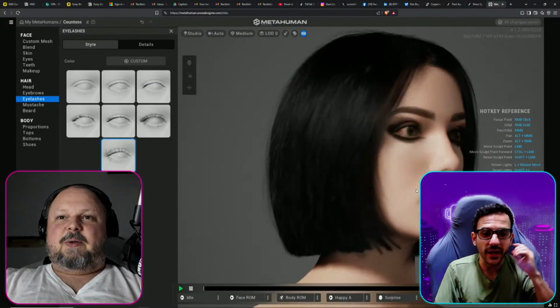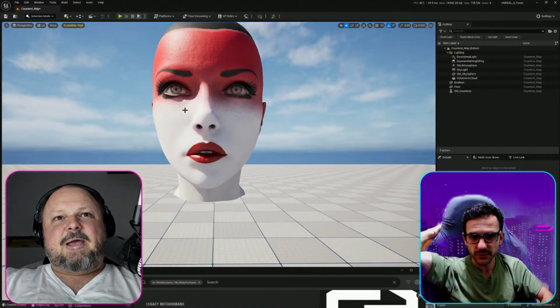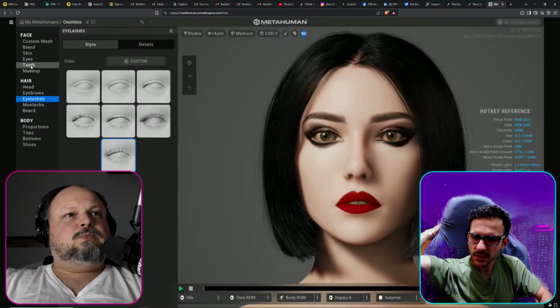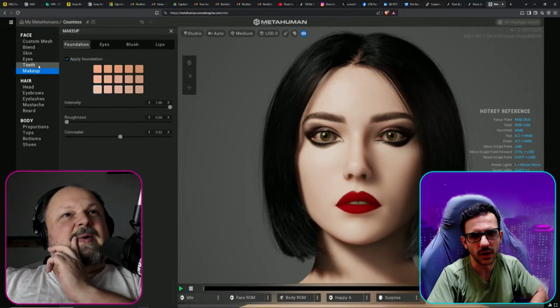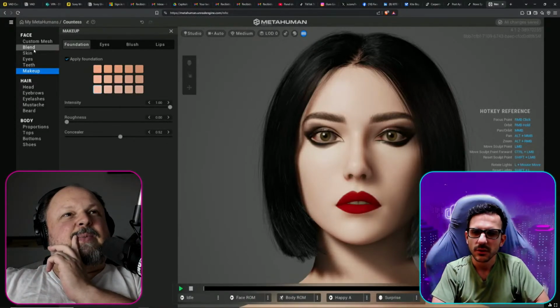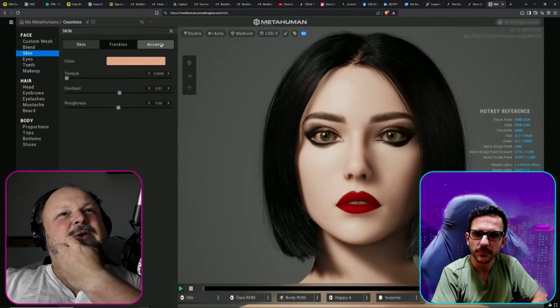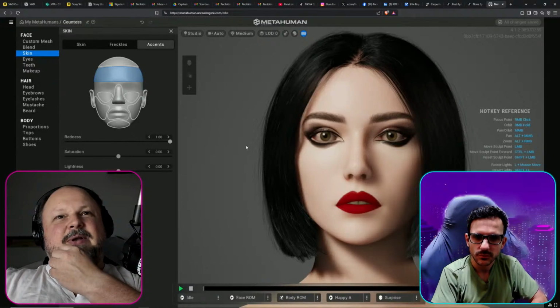So I don't think we're gonna get freckles. Countess actually has freckles. You can see the freckles. Maybe they're not freckles, maybe they're the red paint. So on makeup, I don't think they're gonna be able to do that. But with skin, freckles for the skin, we can go accents. Can we give her a full redness, saturation?